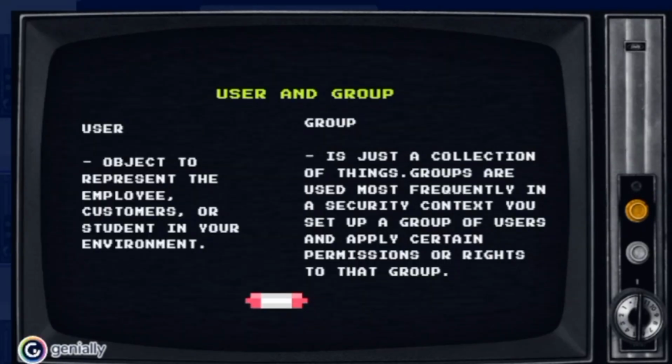So what is a user? A user is an object that represents the employees, customers, or students in your environment. A group is just a collection of things. Groups are used most frequently in a security context. You set up a group of users and apply certain permissions or rights to that group.